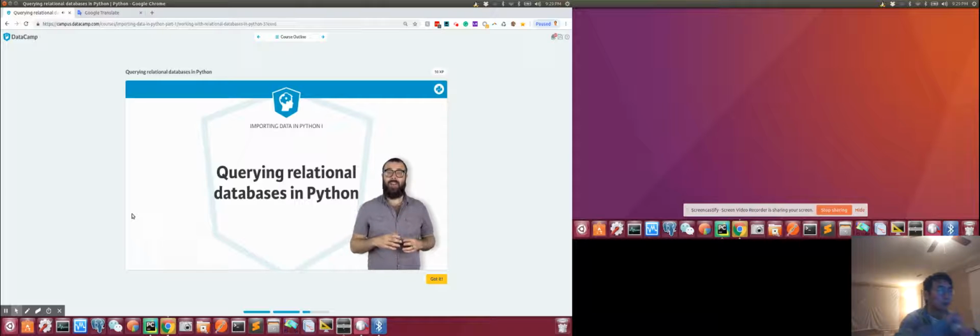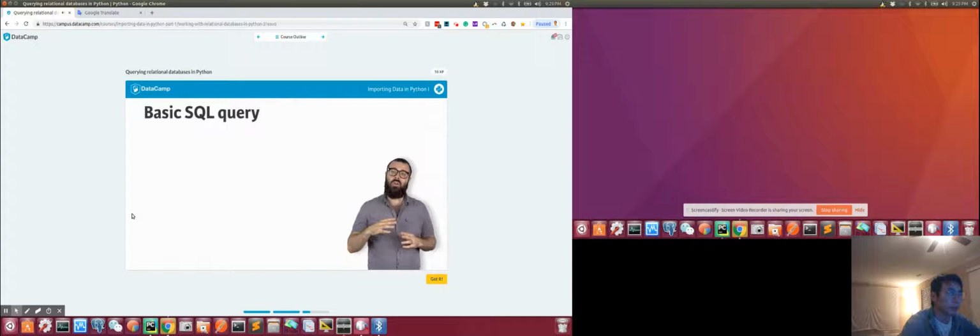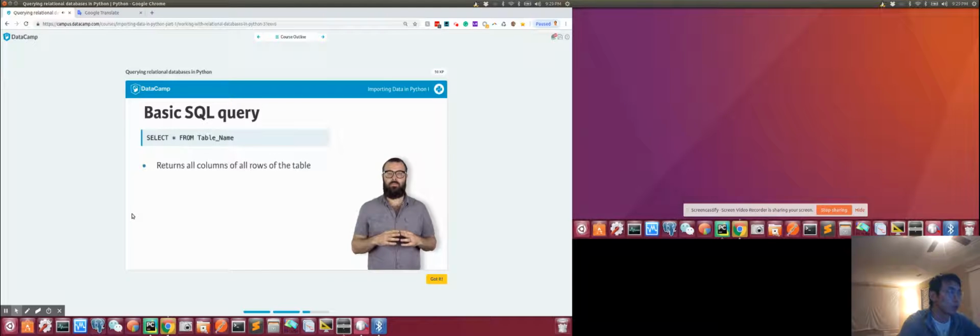Now that you've figured out how to create a database engine and to list the tables of the database in question, it's time to connect to the engine and to query the database. Once again, the term querying is just a fancy way of saying getting data out of the database. The hello world of SQL queries is select star from table name, where table name is the name of any of the tables in the database. This query returns all columns of all rows of the table of interest.